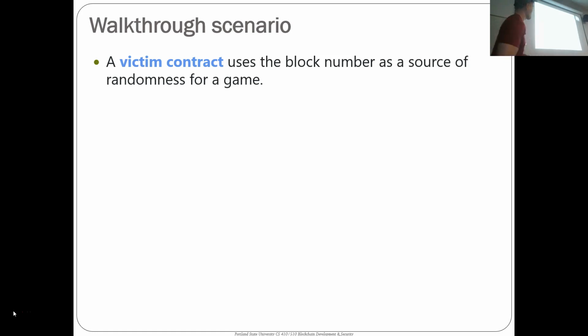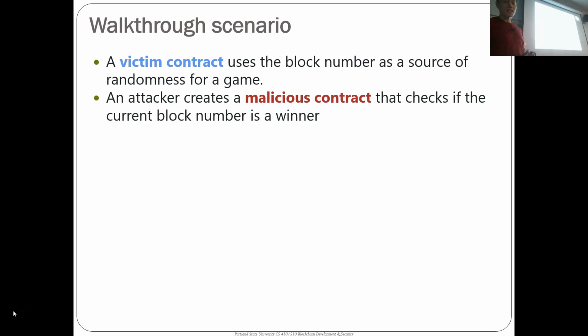So here's a walkthrough of how a victim contract can be exploited by making this incorrect assumption. In this scenario, a victim contract uses the block number as a source of randomness for a game. If you don't know any better, you might think that the block number is unguessable, but it's just a number that increments. That might be obvious to you, but there are smart contracts that are using this as their source of randomness.